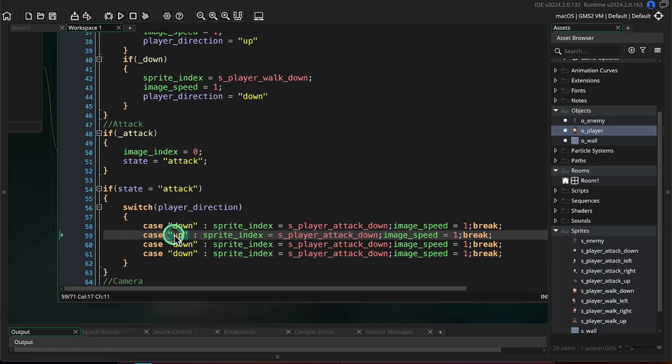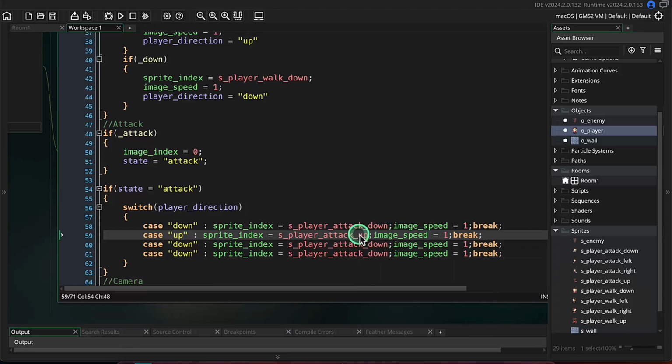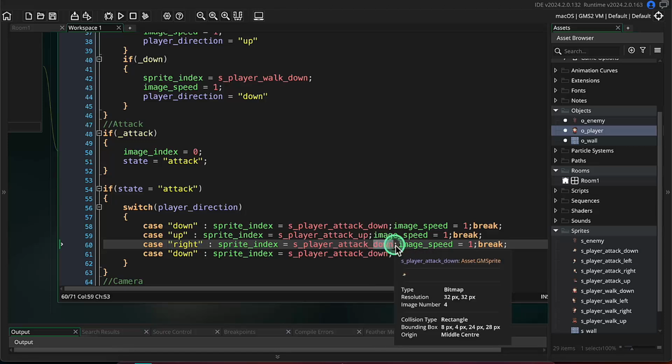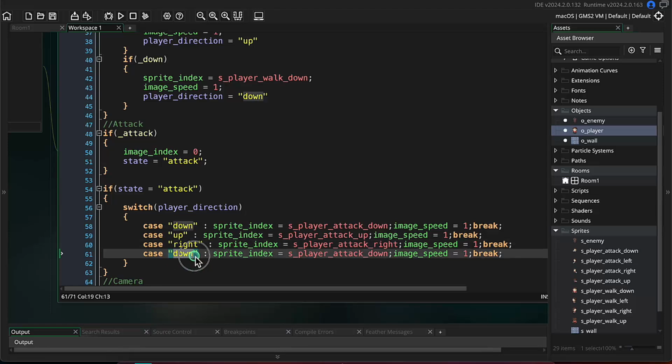So up, our index will be player attack up, same with right, player attack right, and same with left.